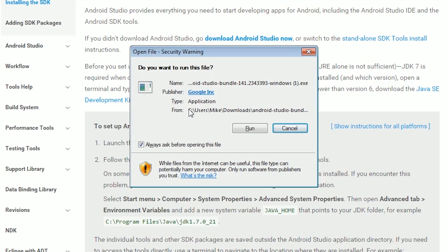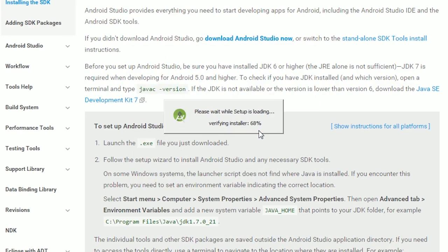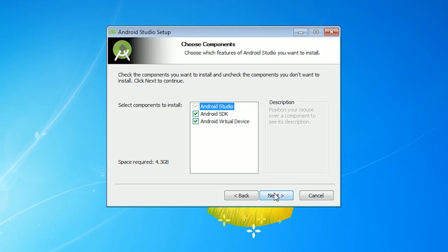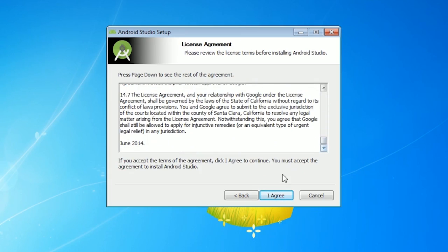It'll open up a security prompt and you will go ahead and click Run. We will wait for the launcher to complete opening. Once the Android Studio setup has completed launching, we will go ahead and click Next. There will be three options: Android Studio, Android SDK, and the Android Virtual Device. We will go ahead and install all three options in this video. You will agree to the terms and conditions.